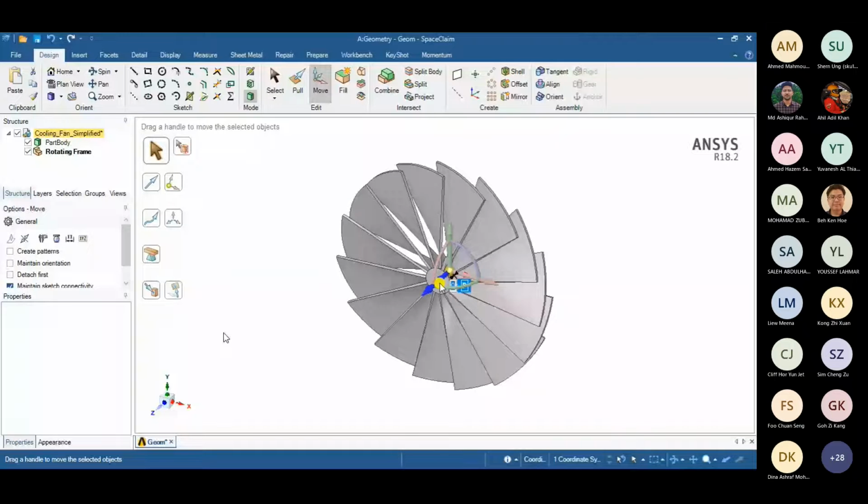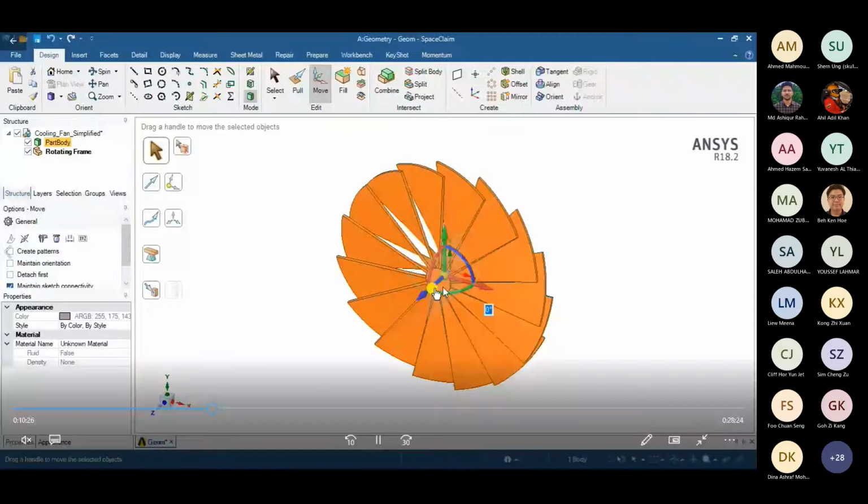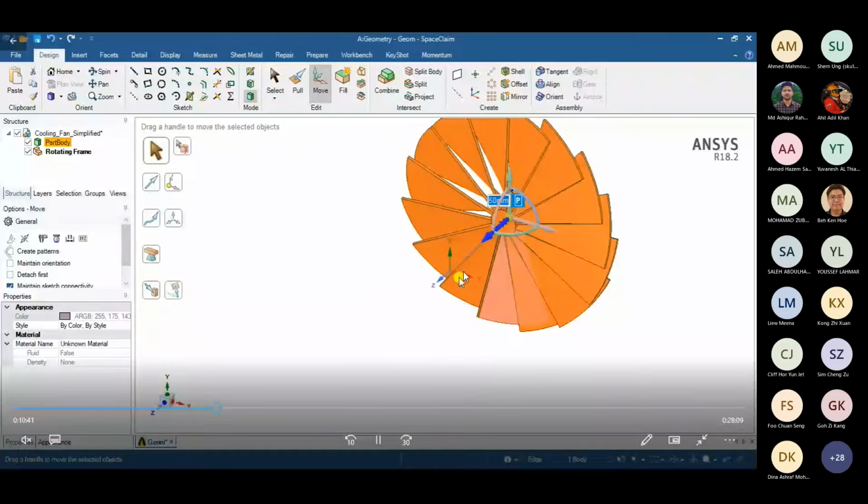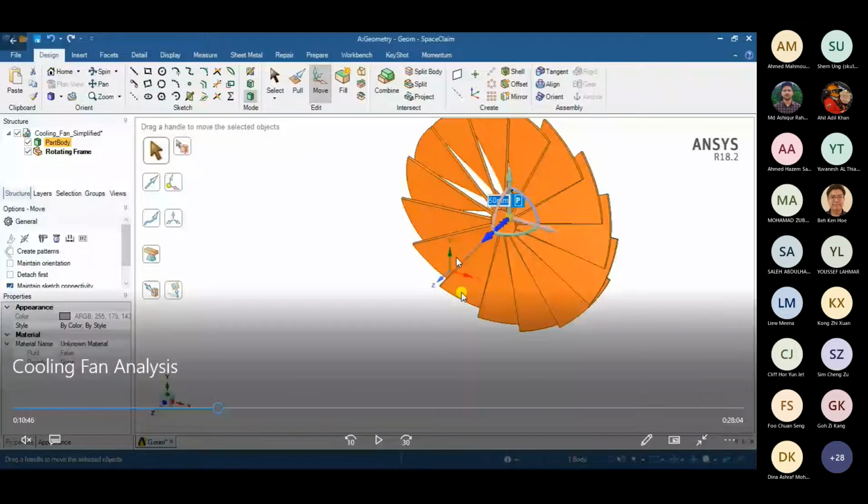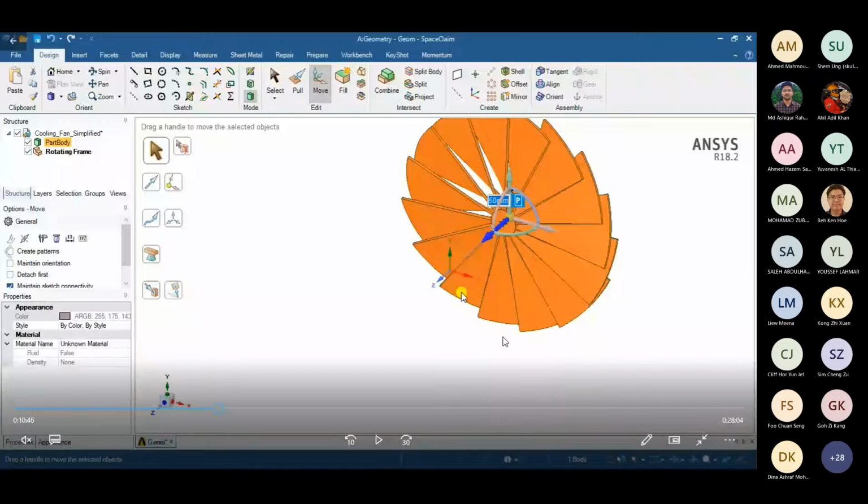Basically, what I'm doing here is I'm aligning the fan body with my origin axis. I'm just showing here that I have aligned it with the center origin of this world. The primary reason we do this is because I have imported the geometry from CATIA, so it would have a different origin.